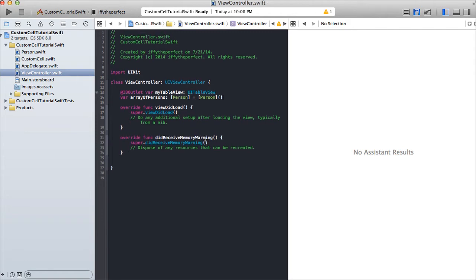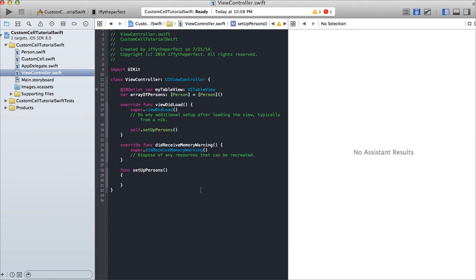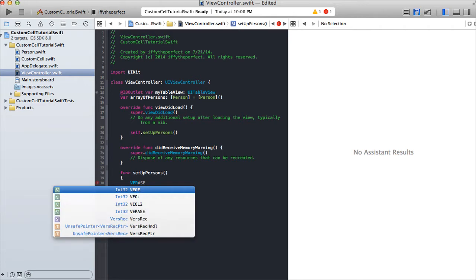That's it for now. And then let's have a function called setUpPersons. So func setUpPersons. To set up persons, it's gonna load different persons, add different persons to the array of persons. So in our viewDidLoad, we're gonna call this method, so we'll do self.setUpPersons. In our setUpPersons, we're just gonna add a few people. We'll just add 2 for now, I think.